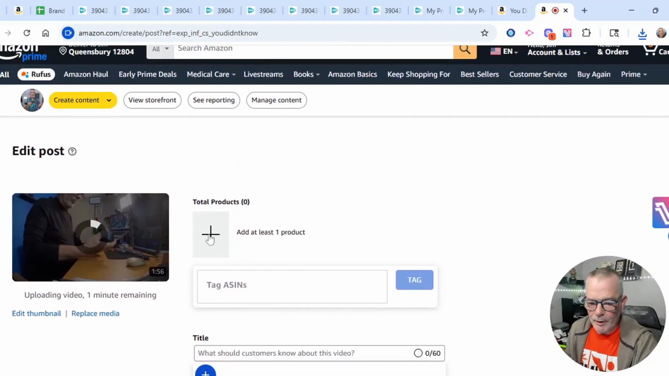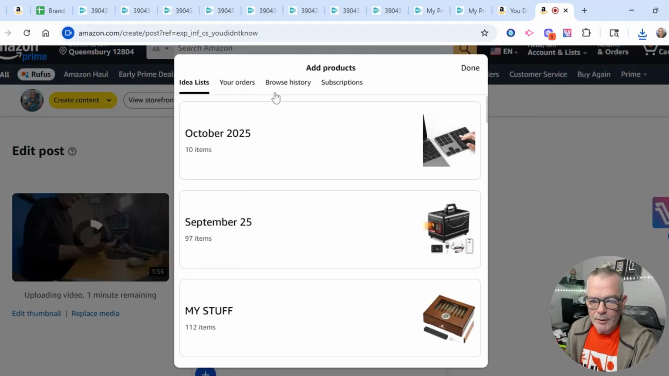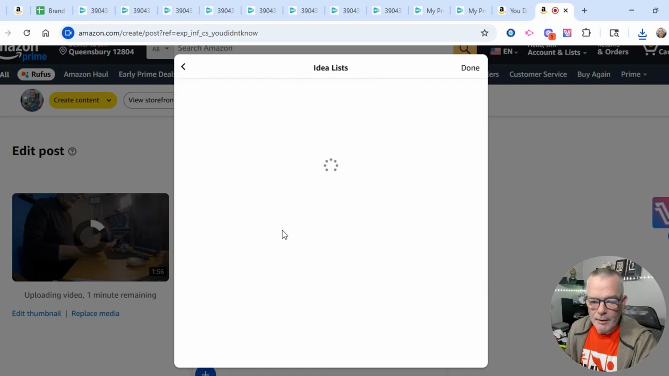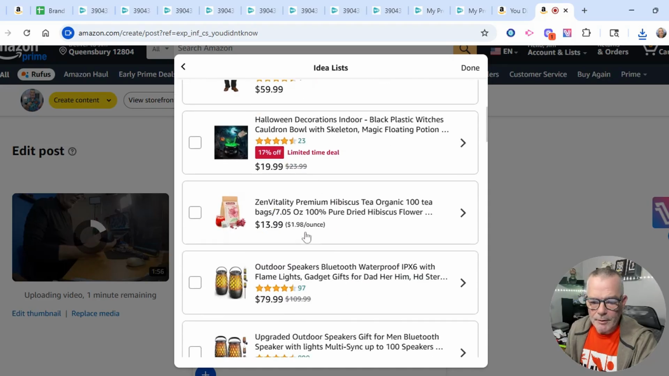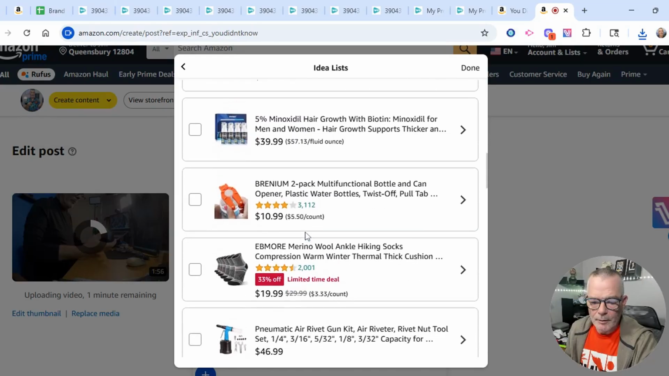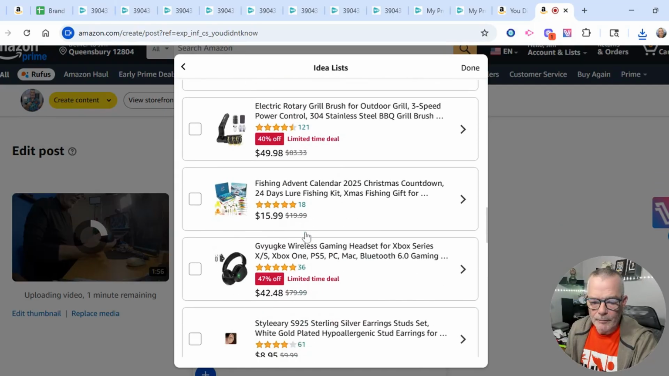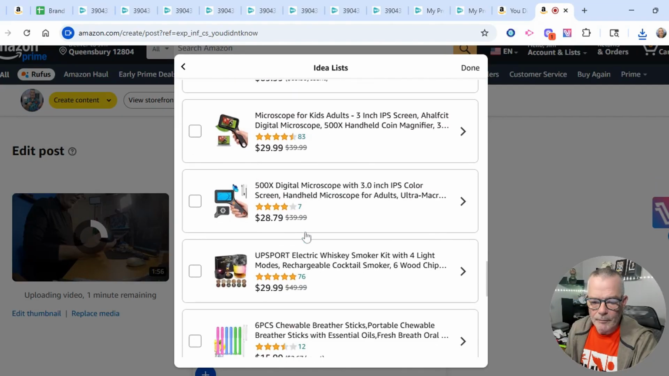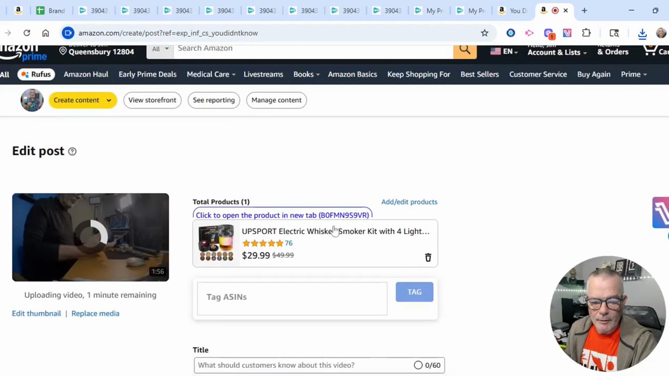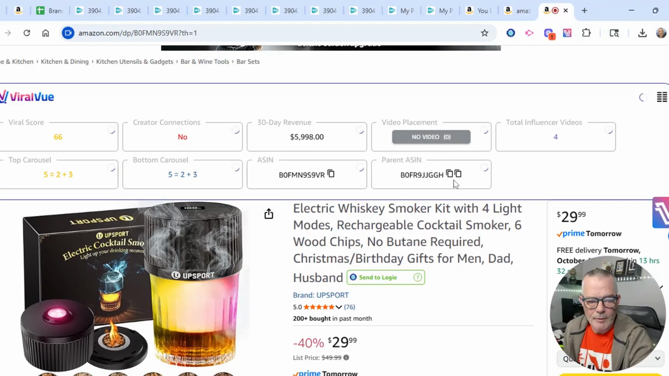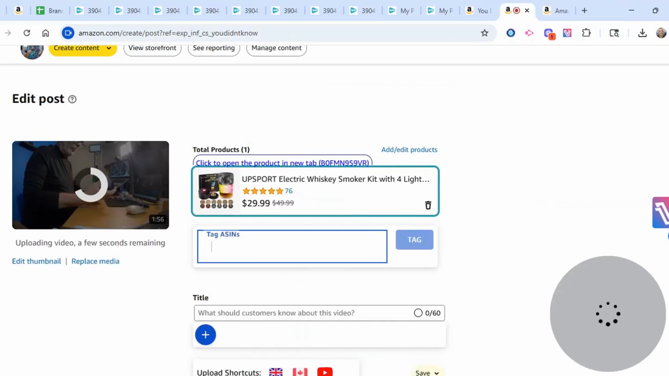So while it's uploading, we're going to add a product. And I always go to my idea lists. That's how I keep things organized. There it is. Now I'm going to open it up to get the parent ASIN. There it is. So we're going to download the parent ASIN, go back over. I'm going to upload that here.